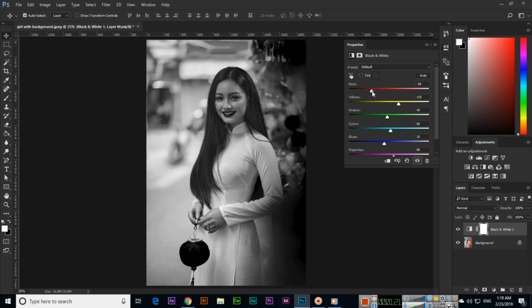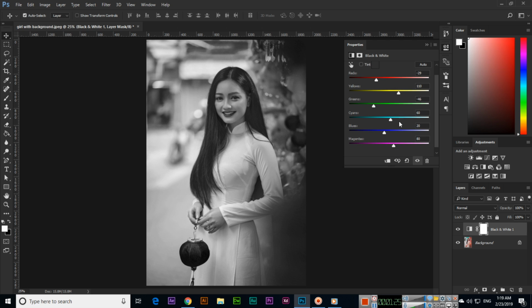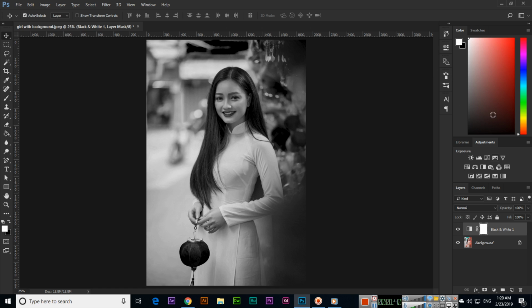So anything you can control with these levels. See, so you can see now how easily we have applied black and white effect to the image.